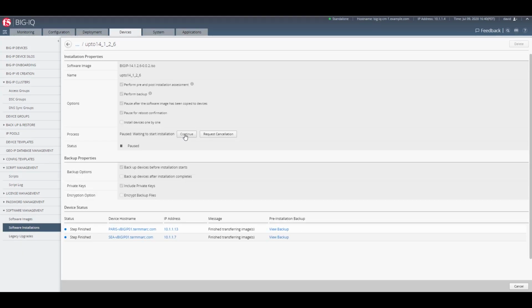Now we're ready to actually start the installation on the BigIPs, and click the Continue button to start installing the software image. It tests the volume on the BigIP, does the install, and then moves along through the process here. Now it's paused waiting for reboot if you've selected the reboot confirmation pause. And when you click continue here, it's going to go out and reboot those devices and wait for them to come back up.